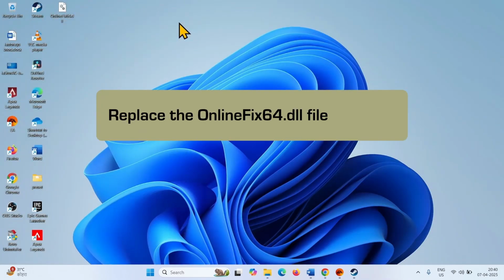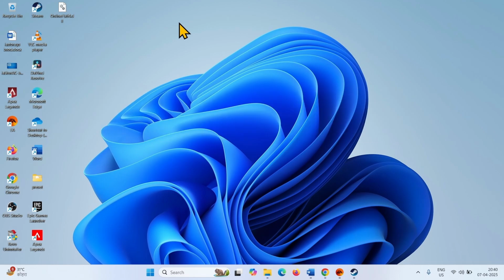The third method is replace the onlinefix64.dll file manually. You can get this file from your another computer or download it from internet. We are giving a link to onlinefix64.dll. You can download it from there and then replace the file with the downloaded file.